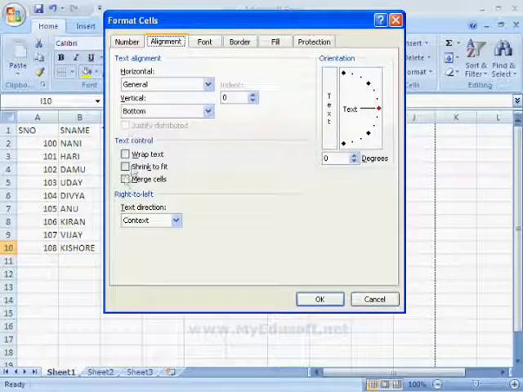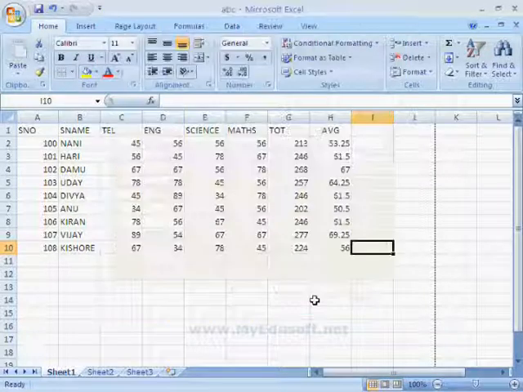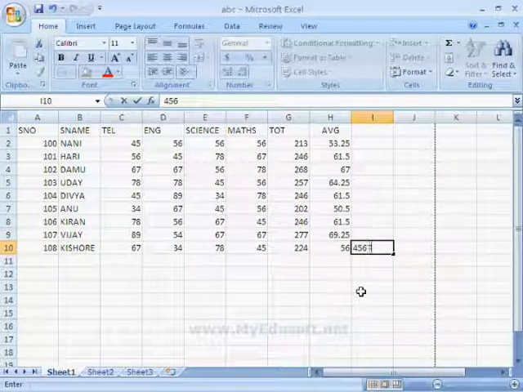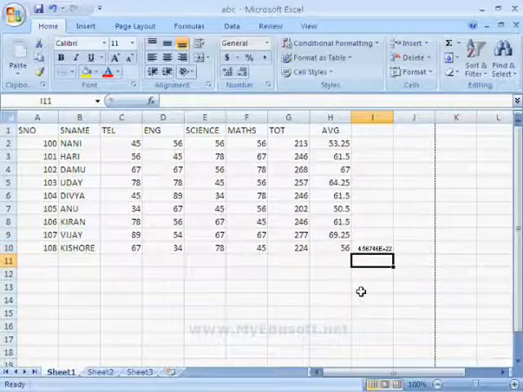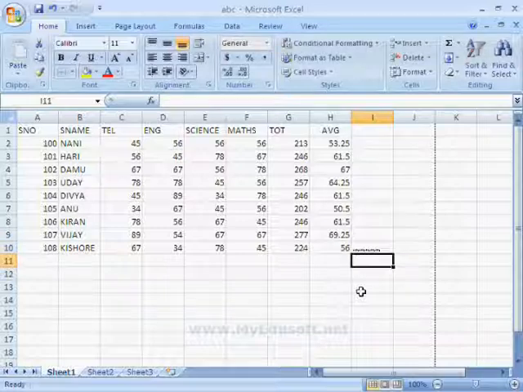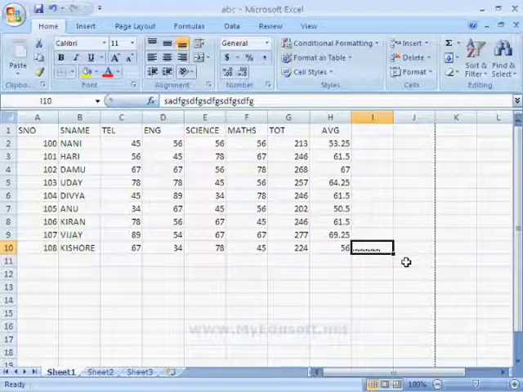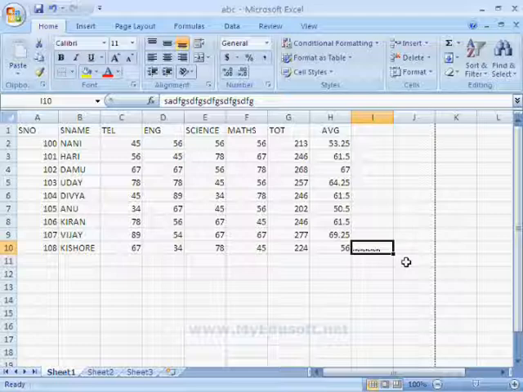In alignment, we have some other options. Here I am selecting shrink to fit. Now I am typing a long word. When we press enter key, then it will fit to that cell only and it will not go to next cell. Like this, we can use shrink to fit option.